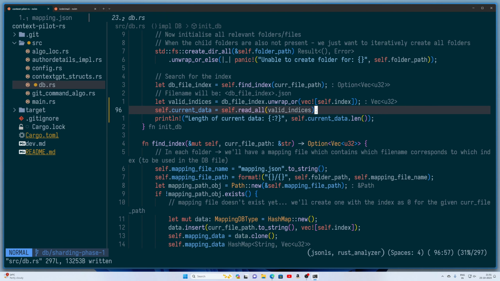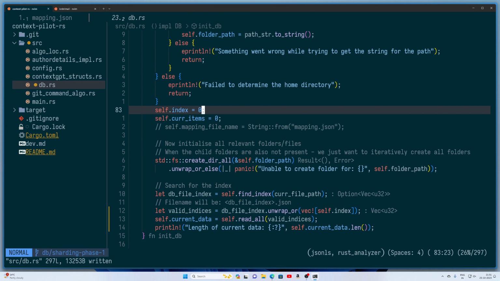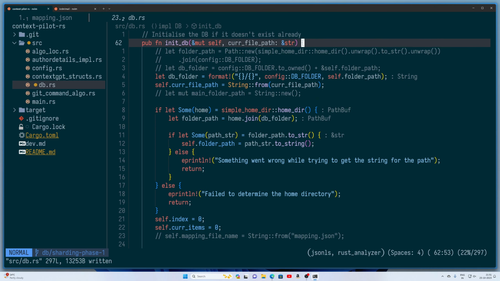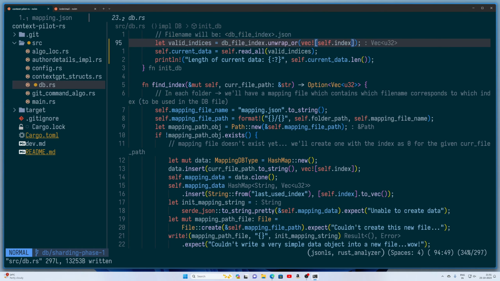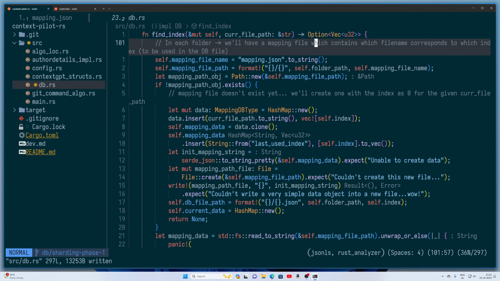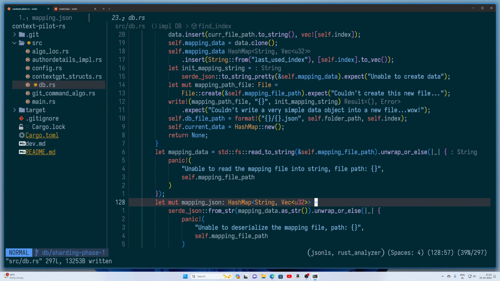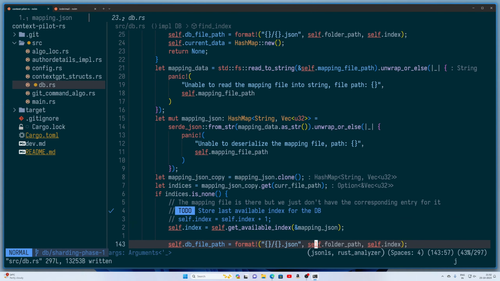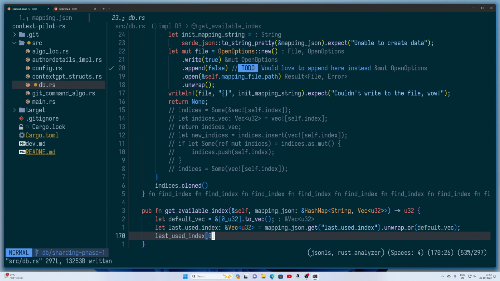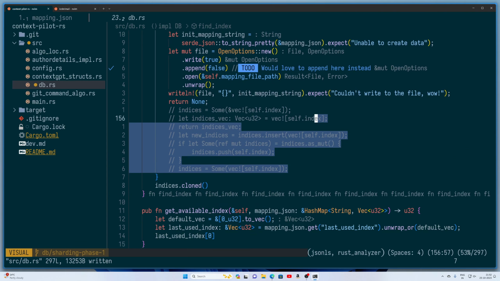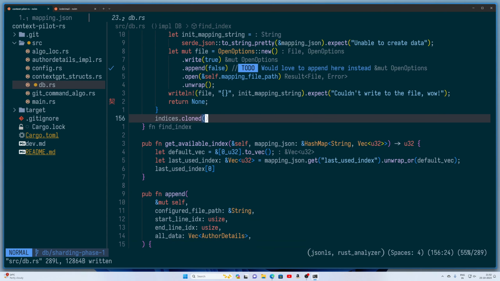Now what's happening, right? So what is this function, by the way? initdb, right? So initdb is doing this stuff for me. It's getting all the data. Okay, that is fine. Now you're finding, unwrap or else, this is fine. Mapping JSON, you get indices, you also get current file path. If it's none, this will not happen. This is fine. Let's just get rid of this, by the way. Now indices.clone.